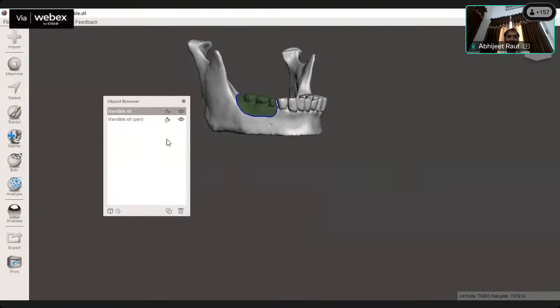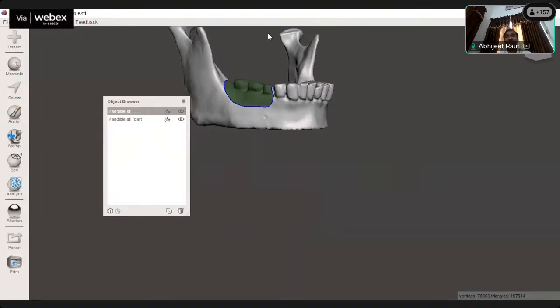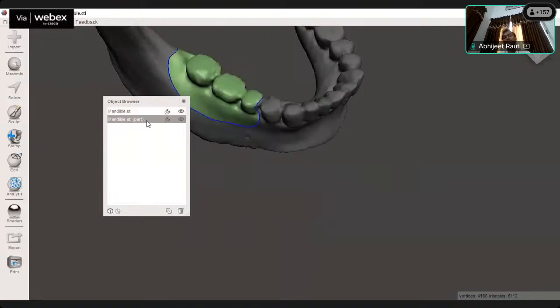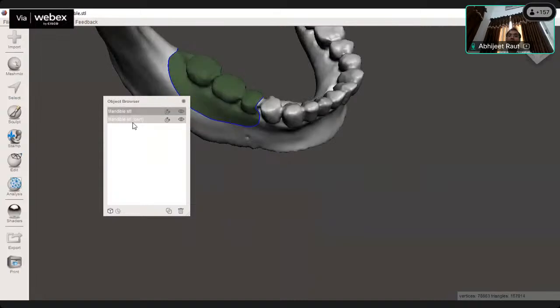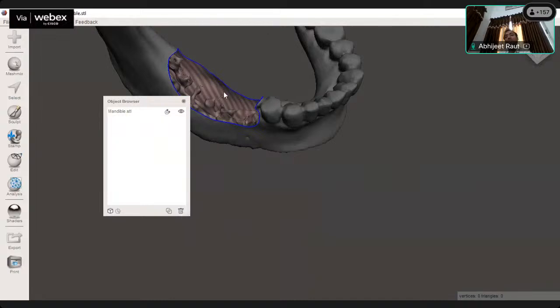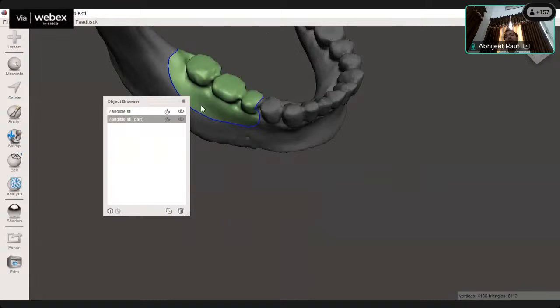It will be useful in surgical guides, in aligners, even in applications for surgical planning. You may require this particular command, and this is also important, the object browser. You can delete it from here, just like I'm deleting now. See, that part can be deleted from here.